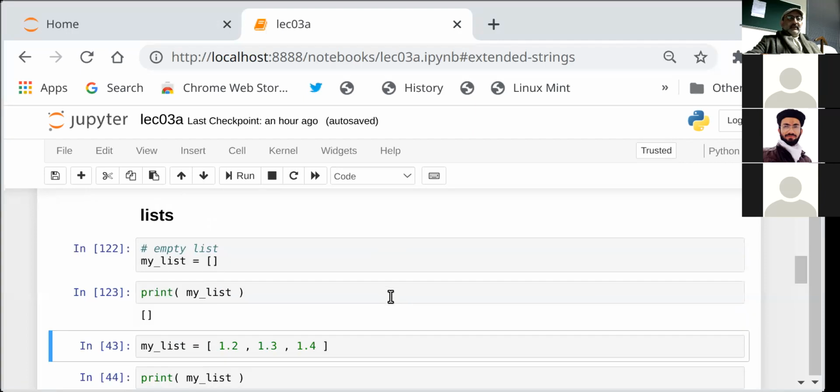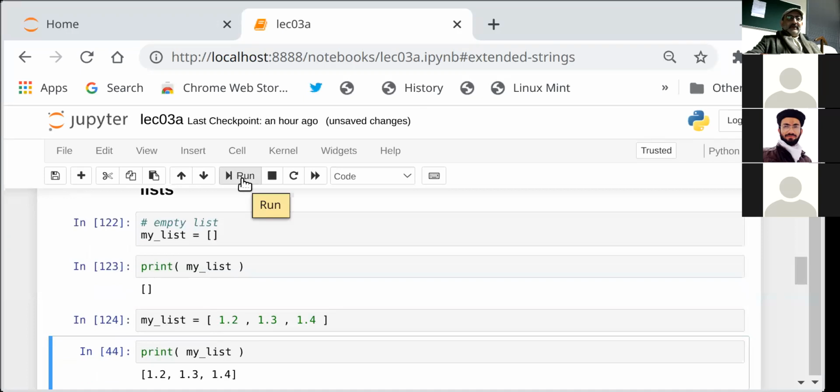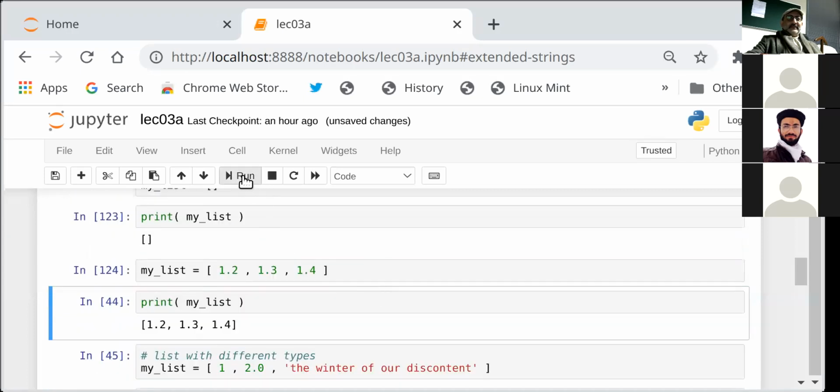Okay. All right, let's have another list. I'm going to say that my list consists of the numbers 1.2, 1.3, 1.4, and you put them in square brackets, and that means that it's a list. If you put them in round brackets, it'll be something else. So put them in square brackets, and you've got a list. So you print my list, and it gives you in square brackets everything that you had said was in the list.